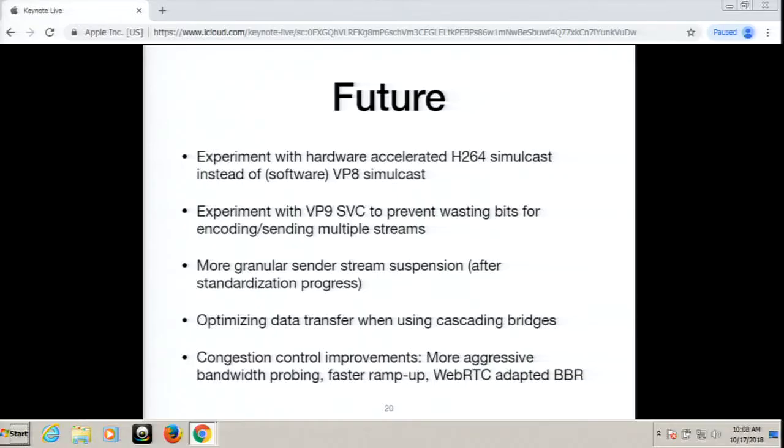We also plan congestion control improvements. We want to have more aggressive bandwidth probing. We want to ramp up faster when there is a network event and the bandwidth estimation drops. And lately, 2 weeks ago, the WebRTC-adapted BBR has been committed and it's ready. We don't know when they're going to release it and when they're going to activate it, but this is definitely something we want to be looking into.